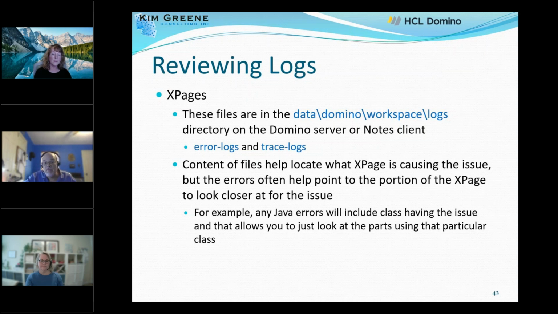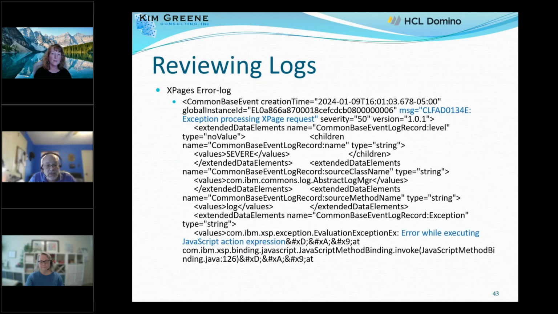The contents of these files can help you locate what XPage is going on. The errors can help narrow down what's happening there, what to look at. For example, if you're getting any kind of a Java error in there, and you only use that particular Java class in one or two spots in an XPage, you've narrowed it down to just looking at those one or two spots. Next slide, please.